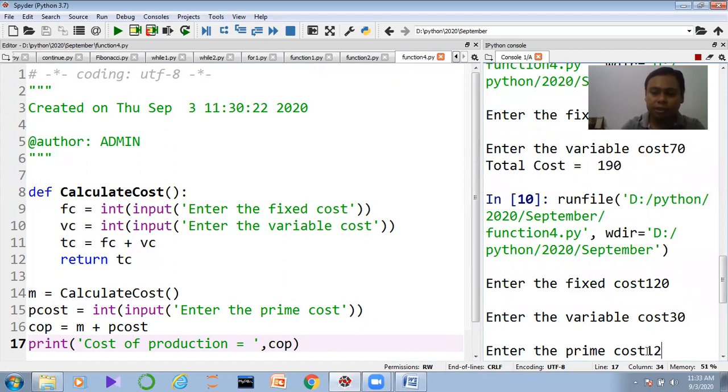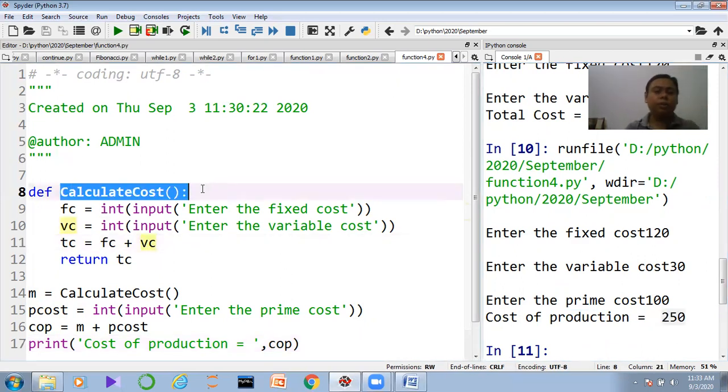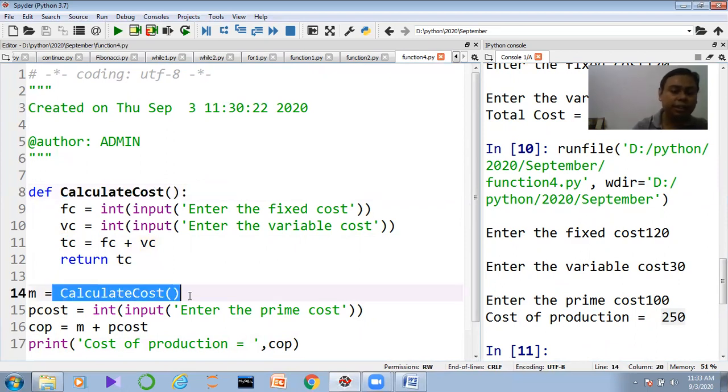Suppose prime cost is, I am taking the prime cost as 100 rupees. So 120, 30, 250 rupees is there. Now try to understand. Here I am creating the function called calculate cost. Calculate cost is returning the data.